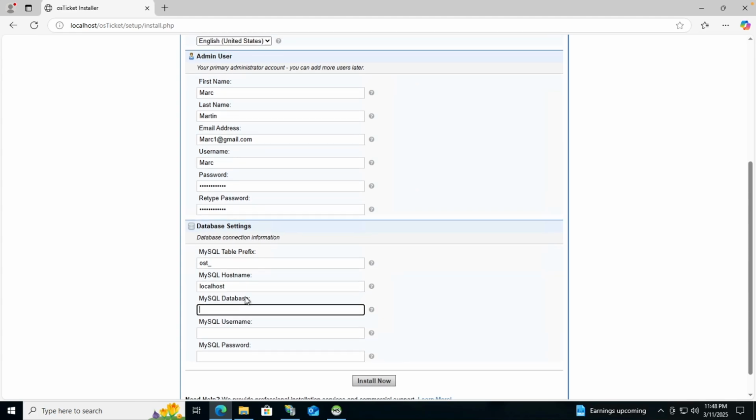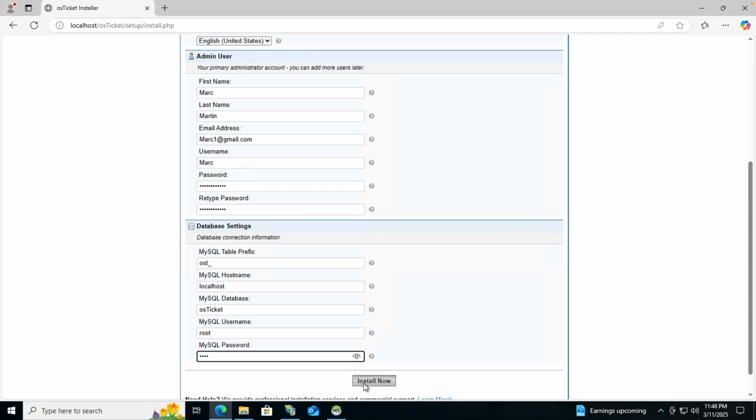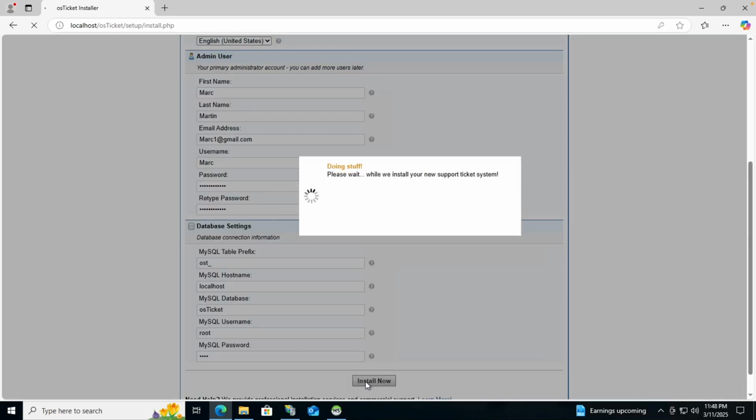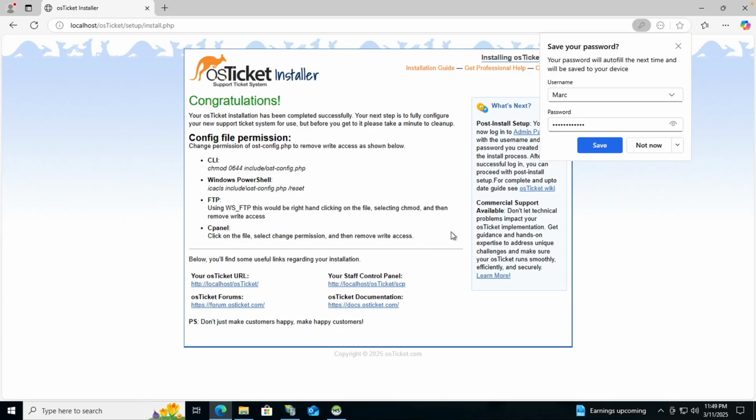Our database, of course, is osTicket. And if you remember our username and our special password, and then you can click install now. Great. Now osTicket has officially been installed.